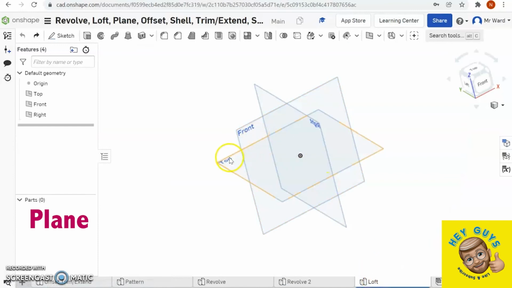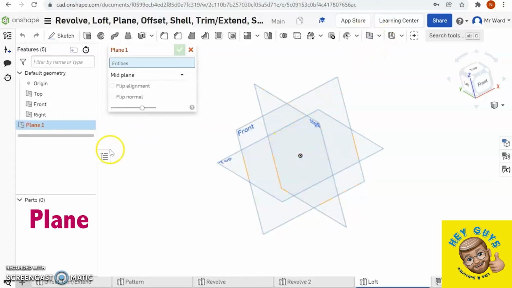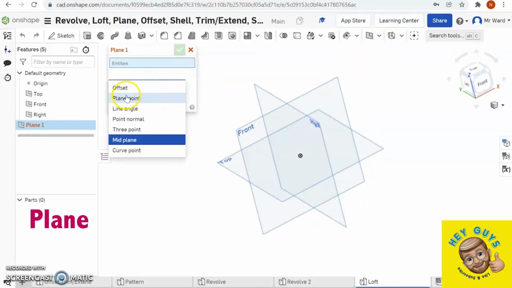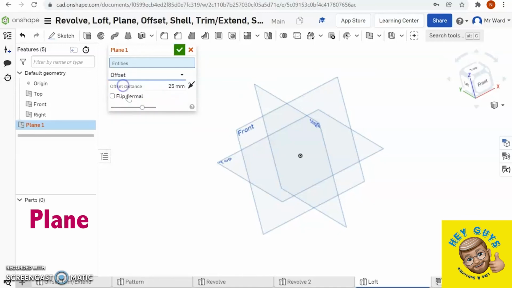All right, so when we get into Plane and Loft, they kind of go together. We have a lot of options. So from here, I can create one type of plane. If I go to the plane tool, there's a number of different plane tools that we can use. I'm just going to go over, for right now, probably the three most likely for you to use: offset plane, line angle plane, and mid plane. So let's first go over offset plane.